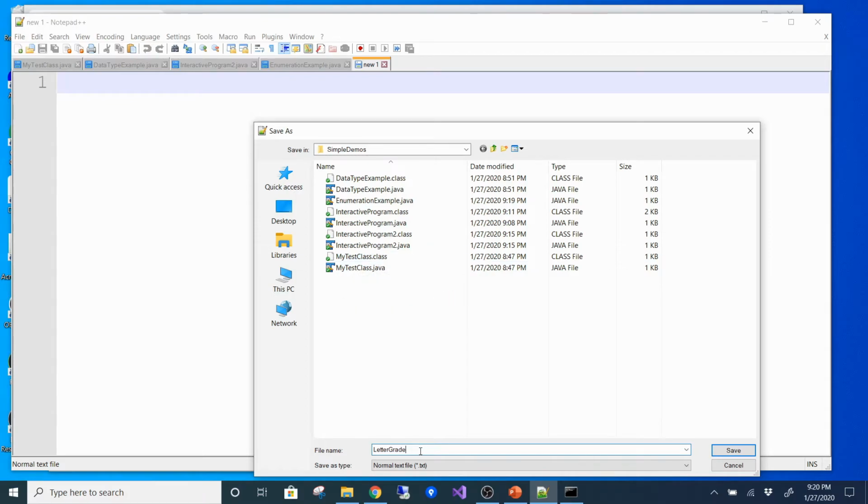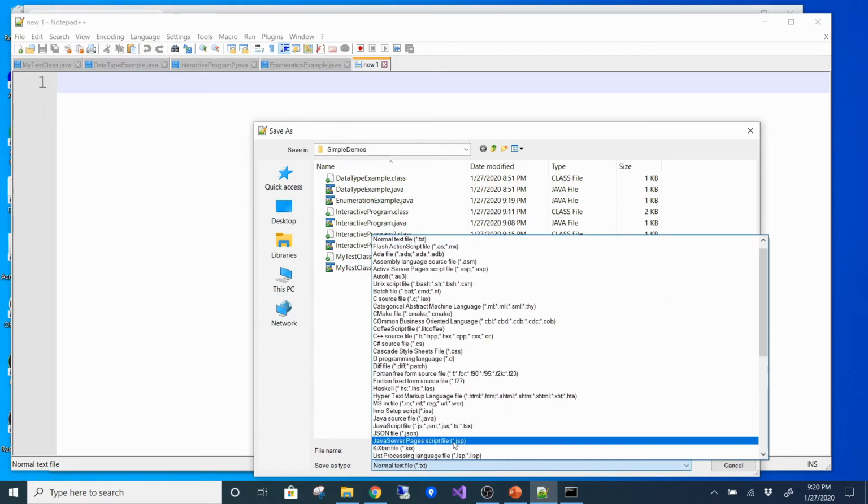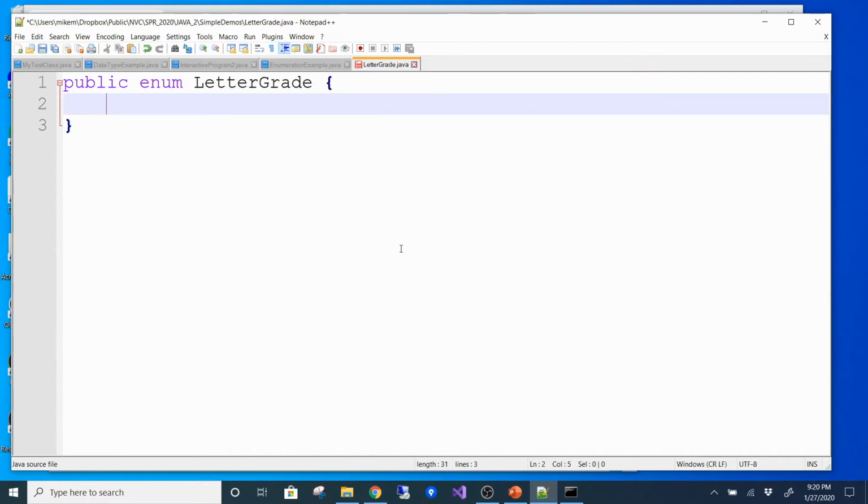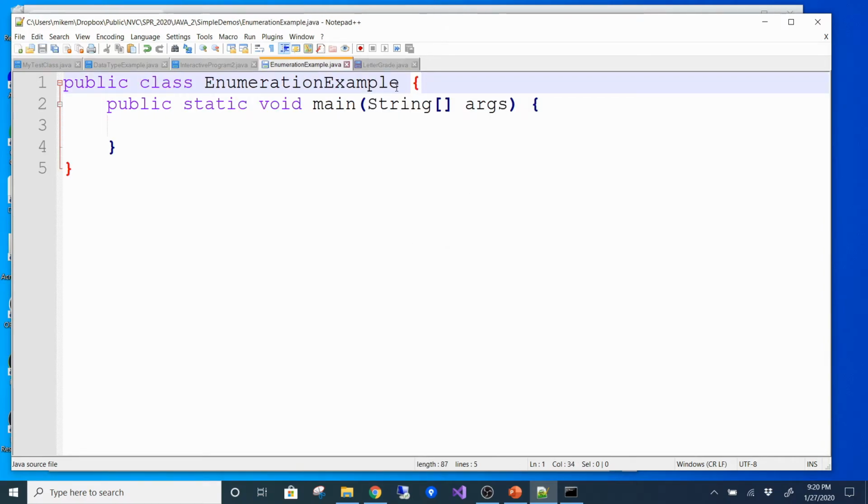So I'm gonna call it letter grade, and it's gonna be a Java source file. Now, instead of doing public class, we're gonna do public enum. The way to think of an enum is a constant class. That's the best example I can give you. Open your class, close your class, right? If you look over here, it follows the same pattern.